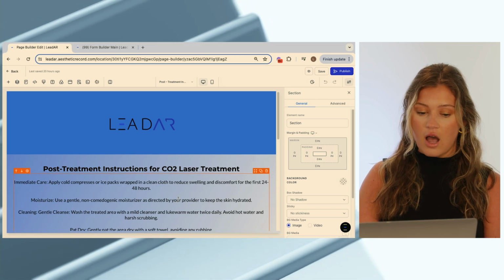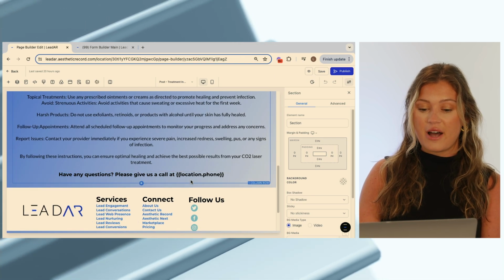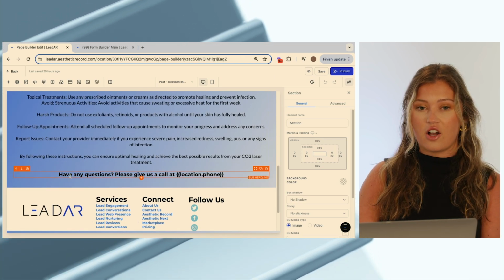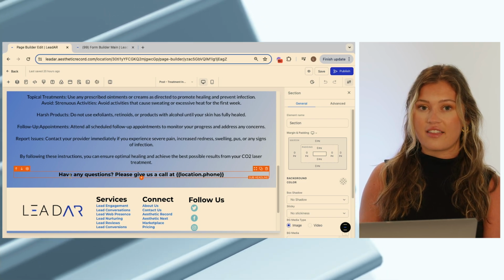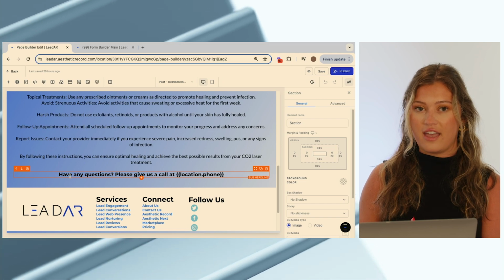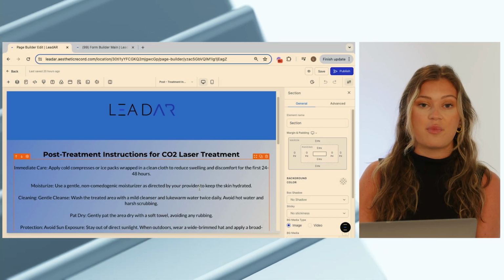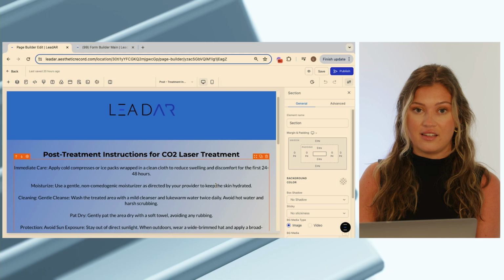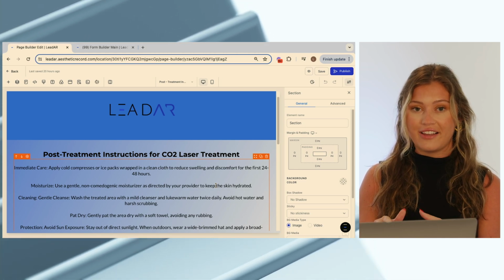So here I just put in some fake information, but you can also put in a call to action at the end, like, have any questions, please give us a call, because I think that you want to be accessible in case they are having any trouble with anything, right? So obviously this is a template and everything in here is editable. So I always tell my clients, anything that you want to edit in LeadAR, whether it's a form, a funnel, an email template, etc., click into it.